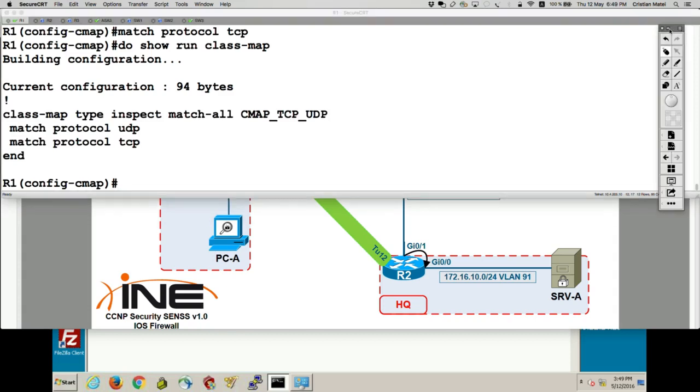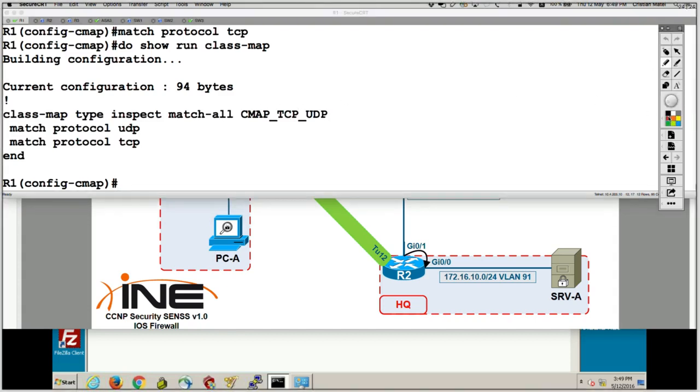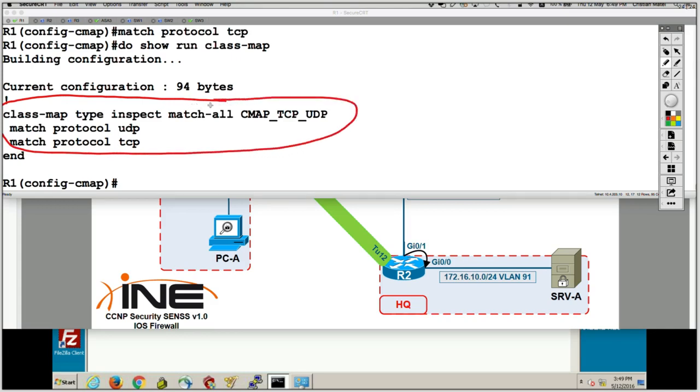So what do you think? I'm not asking you to think about anything special. Just look at that class map. Is this a valid configuration? Since the router took it, it means that syntax-wise it is good, but is this going to work?